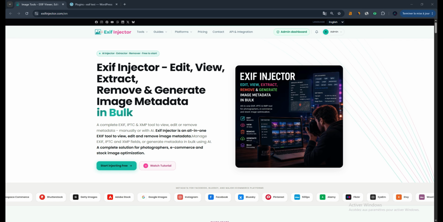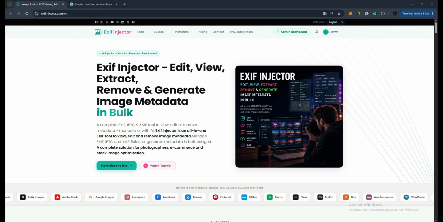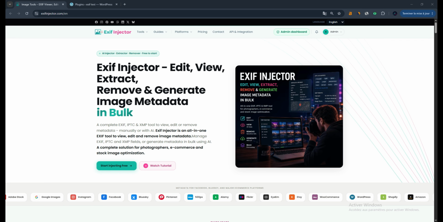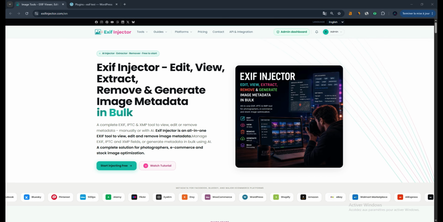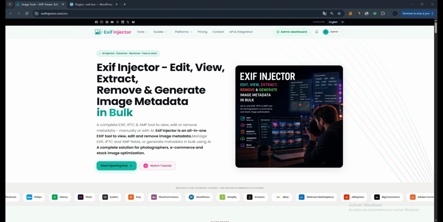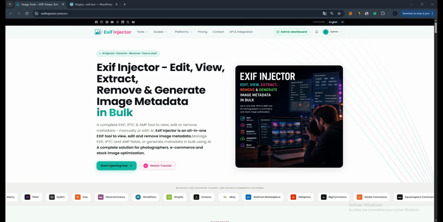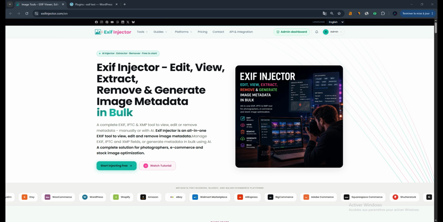Managing image metadata across hundreds of product photos can be exhausting. What if you could optimize Exif, IPTC, and XMP data directly from your WordPress dashboard without ever leaving your site? Meet the Exif Injector WordPress plugin.